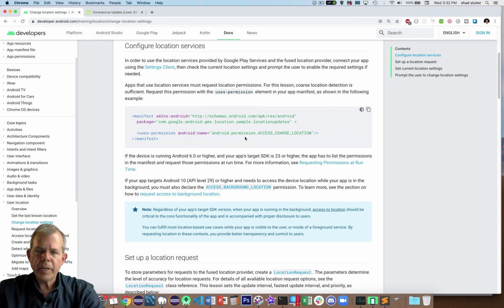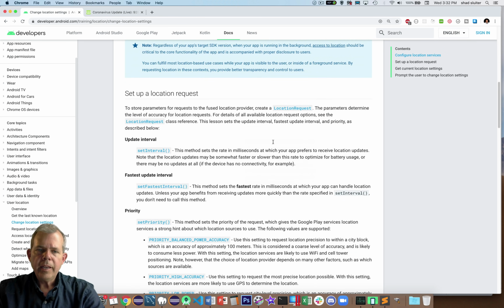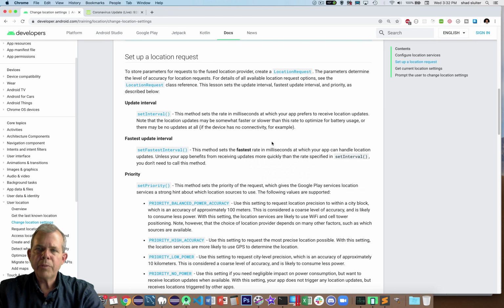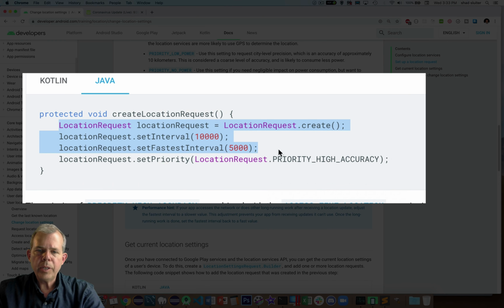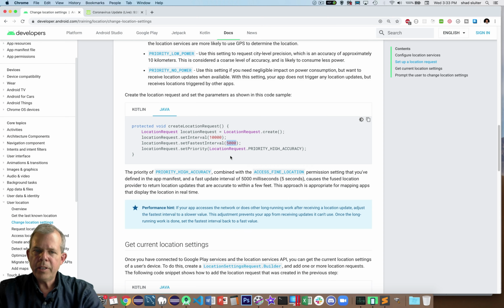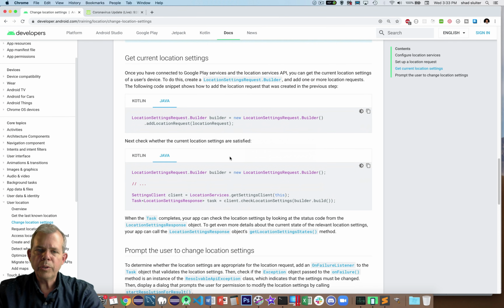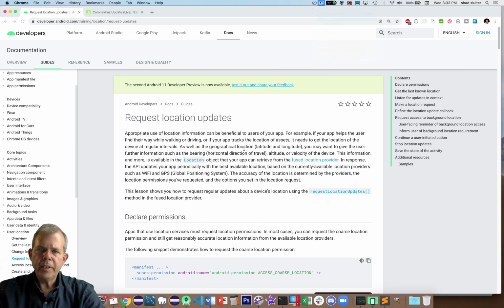They said, don't forget to ask for permissions. And then down here it says set up a location request. If you look at the code here, this should look familiar. We created things that look like this here. Ours is 30,000, which is 30 seconds, or 5,000 for the most accurate. So we've got one of these things already configured. So far so good.